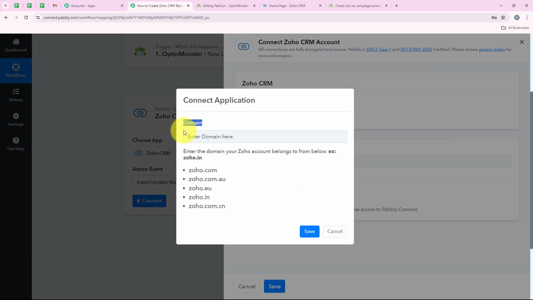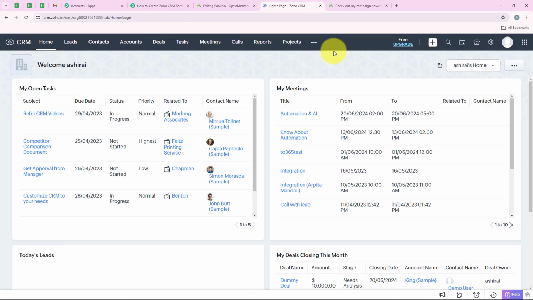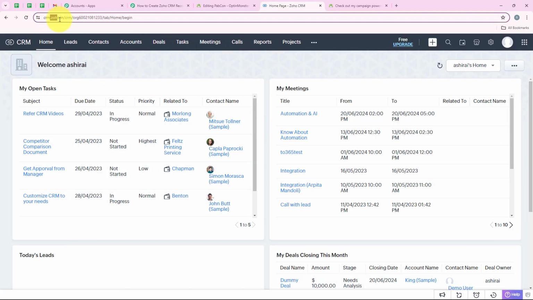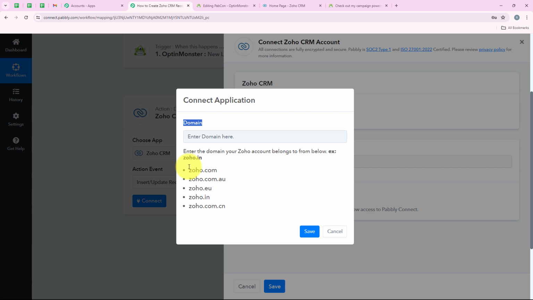And now it is asking me for the domain. So over here, I'm going to open my Zoho CRM. And as you can see that this is my account, and over here you can see zoho.in. So this is my domain. So over here we are going back to our workflow. And as you can see that these can be the possible domains. So I have this domain which is zoho.in. So I'm going to enter the same over here.